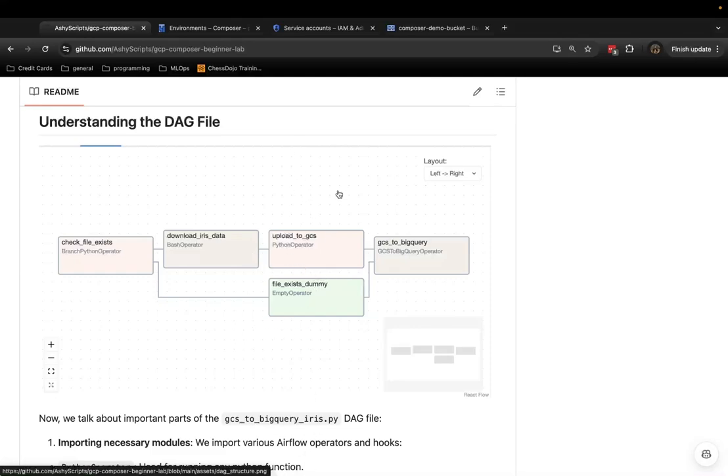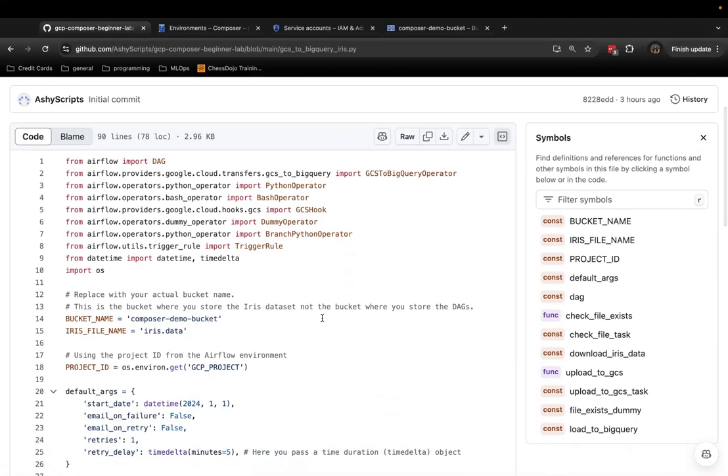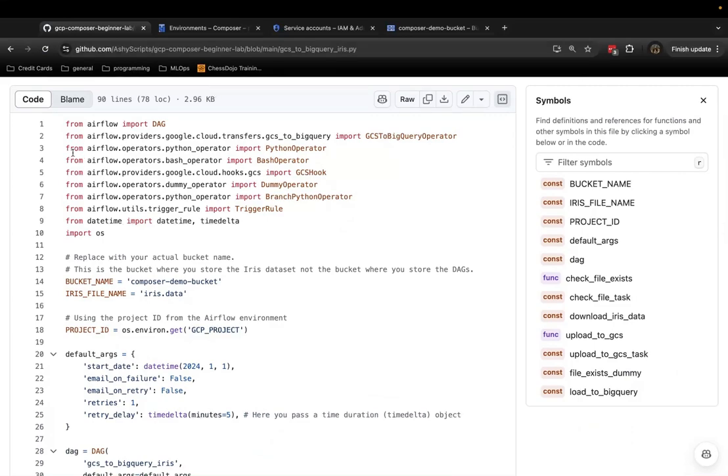Now let me also show you the code for this. As you can see here, we have a GCS to BigQuery iris Python function, and this is our DAG. First there are these imports. First you import the DAG module from Airflow. Then you import the GCS to BigQuery operator. This is the operator that changes data to a BigQuery table. This is a service available to us from Airflow.